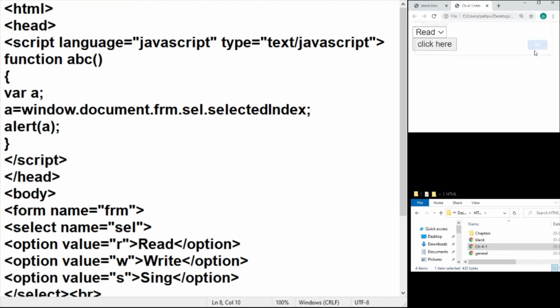So now what can we do with this index number? I can just go ahead and use a in a decision making statement and check if the 0th index is selected. Then I know that is the read option. I can go ahead and print a customized message saying, oh, you like reading, or if the index is 2, I would go ahead and say, oh, you like singing, right? So you can try that exercise. We might solve it in one of the later videos.